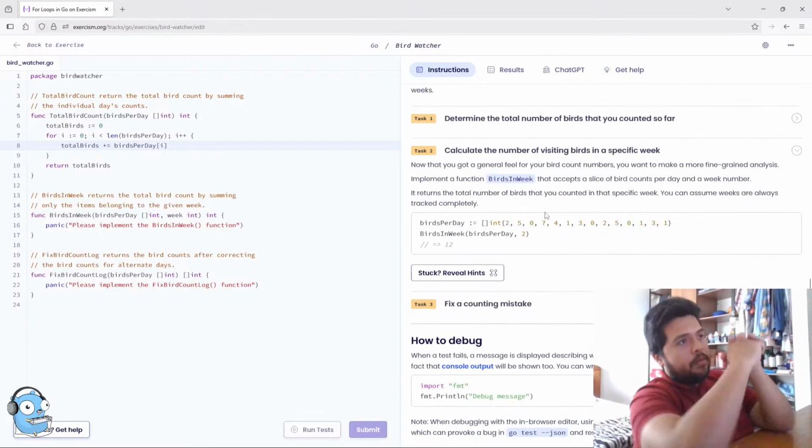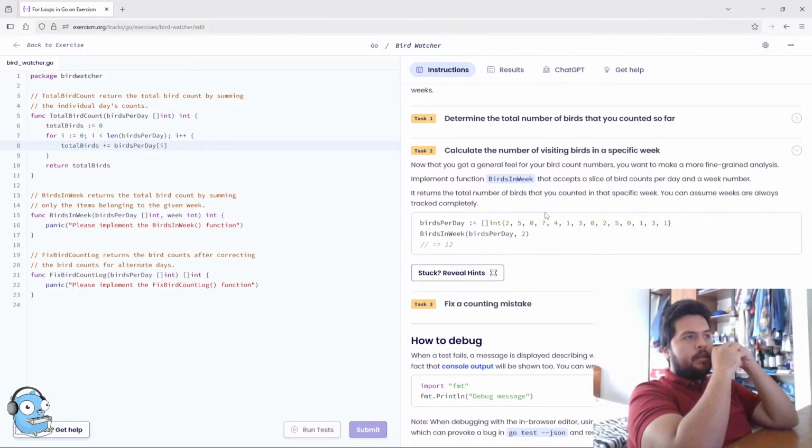Calculate the number of visiting birds in a specific week. Now you got a general feel for your bird count numbers. You want to make a more fine-grained analysis. Implement a function BirdsInWeek that accepts a slice of bird counts per day and a week number. It returns the total number of birds that you counted in that specific week. You can assume weeks are always tracked completely. Birds per week.